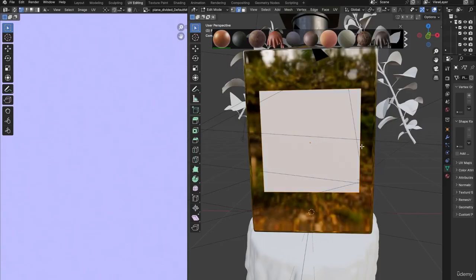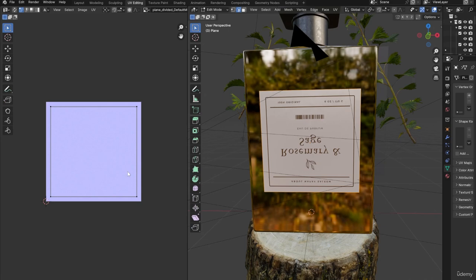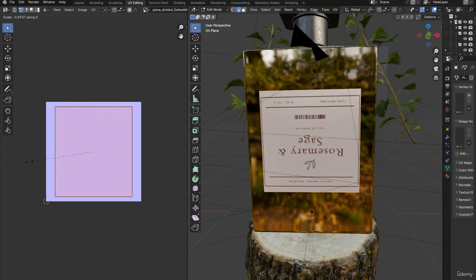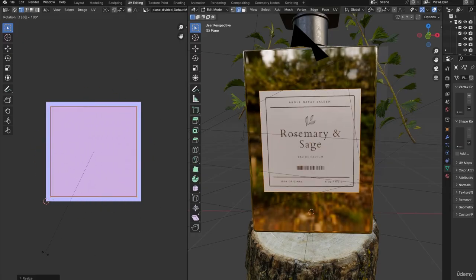Then we can go back to UV editing and flip the texture once again. We're just going to press A to select everything, and scale it down, but only in the x-axis. That's what we're supposed to do, so it reverses in the x-axis. You can type -1 on your keyboard to set the value to -1, so that we maintain the aspect ratio. Then you can rotate it 180 degrees. Again, type 180 on your keyboard, and it is back to normal.